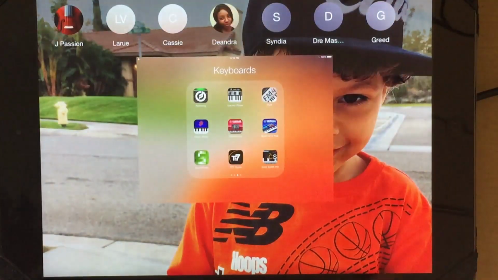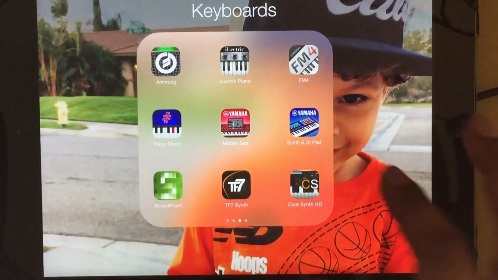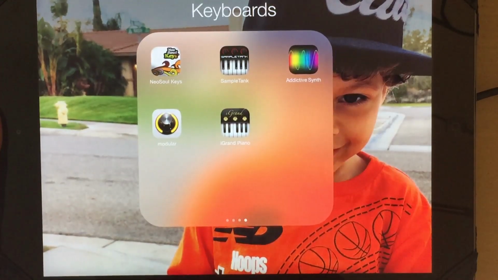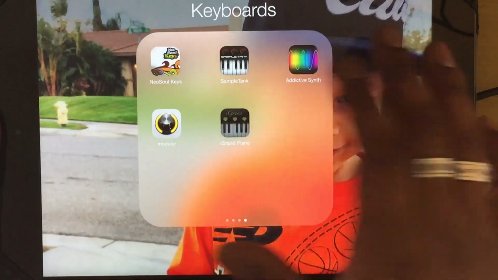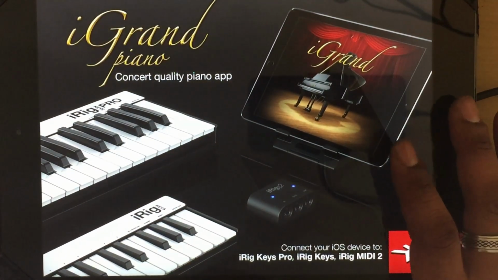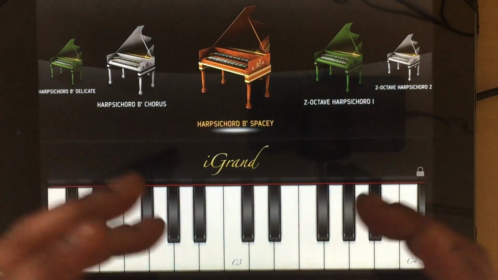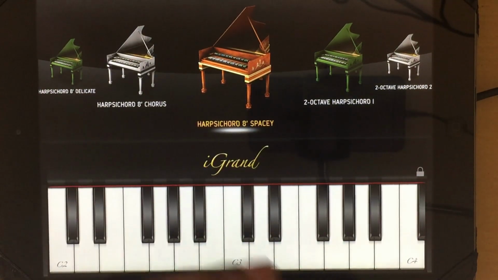So each one of these synths has its own pluses. Some have minuses. These Yamahas look cooler than what they are. You got things like iGrand. iGrand Piano is great because they use a very high volume of sound quality.